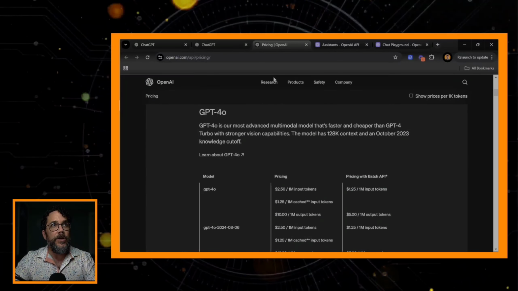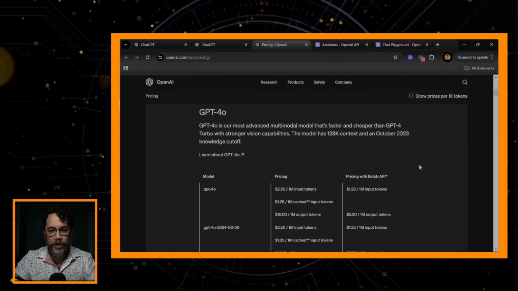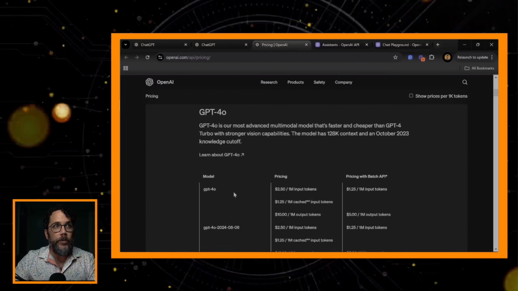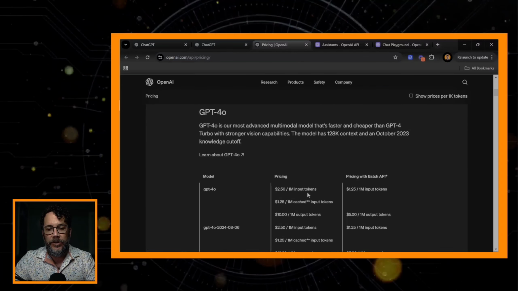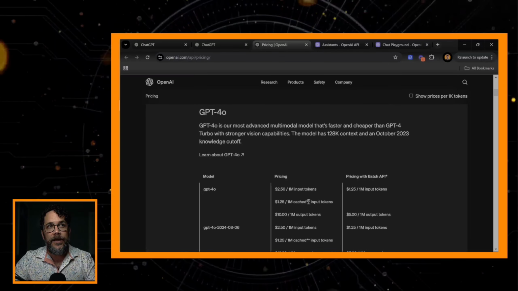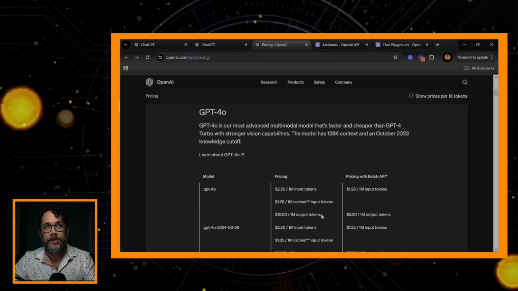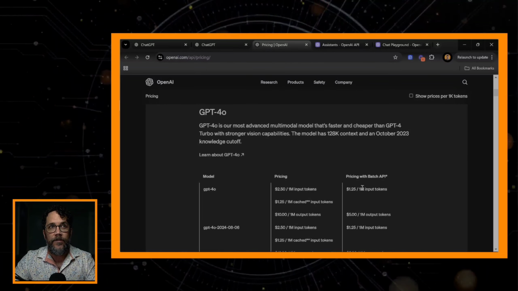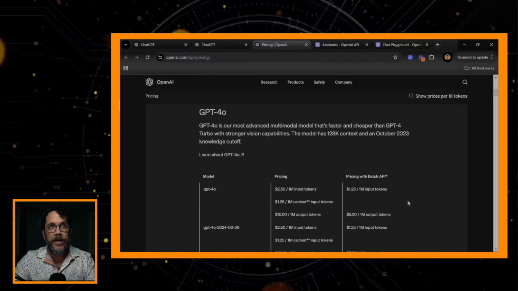So I just wanted to jump over to the OpenAI pricing here and give you a little bit of a peek as to what the prices we're talking about here. So the model that we're going to use today is GPT 4o, and the pricing for that is $2.50 for 1 million input tokens. Just think about that. And $1.25 for 1 million cached input tokens, and then $10 for 1 million output tokens. There's also another category that says pricing with batch API, $1.25 for 1 million input tokens, or $5 for 1 million output tokens. And these are all in the millions, keep in mind.